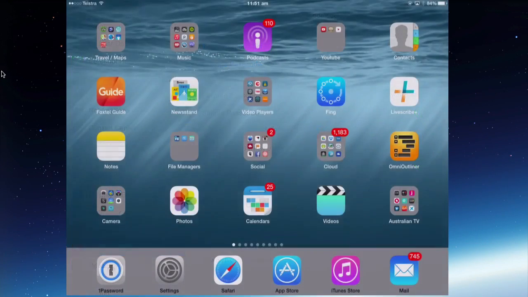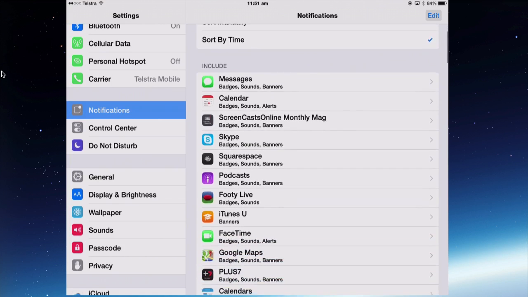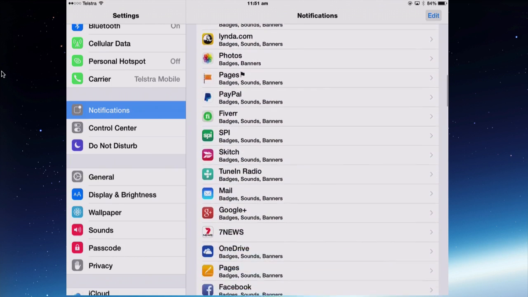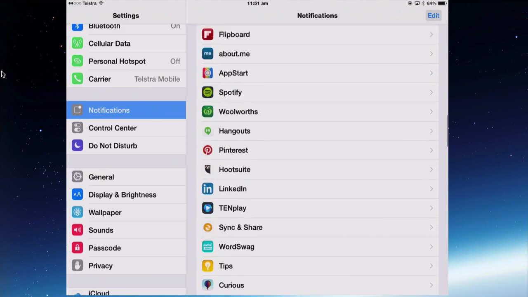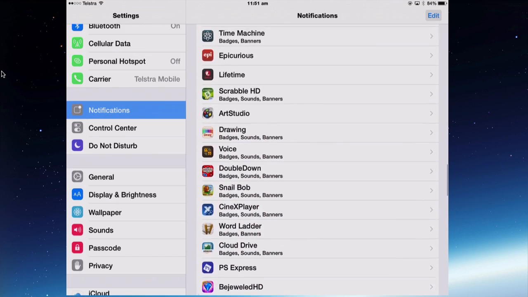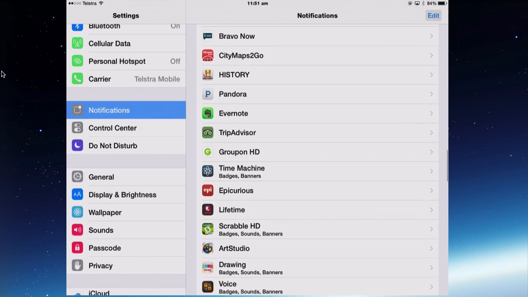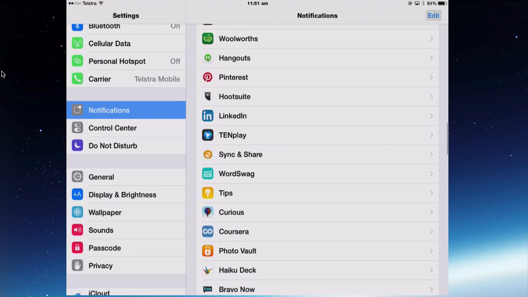In settings, there is a notifications tab. And it's in this tab that you can control which apps are permitted to send you notifications and which ones are not. So you've got an include section where all the apps here in the include section I've allowed access to give me notifications. And then I've got a do not include section. So these are all the apps that I don't want messages from. And a lot of them are the games and things that, you know, I don't care and I don't wish to be inundated with messages. And you can change this access at any time.